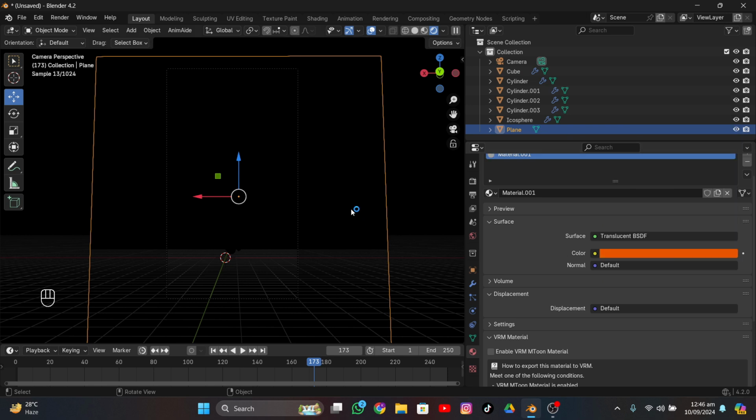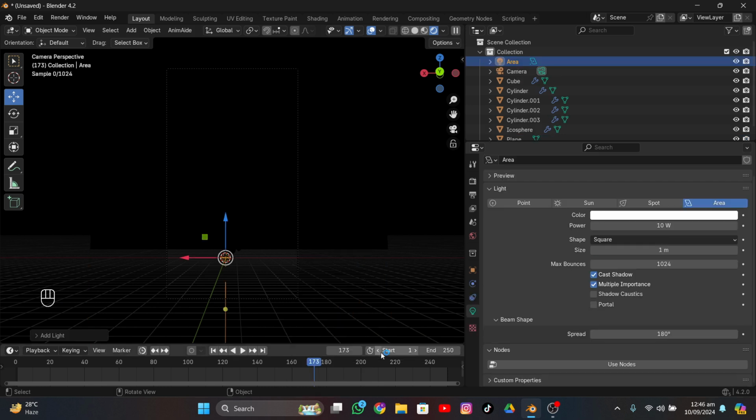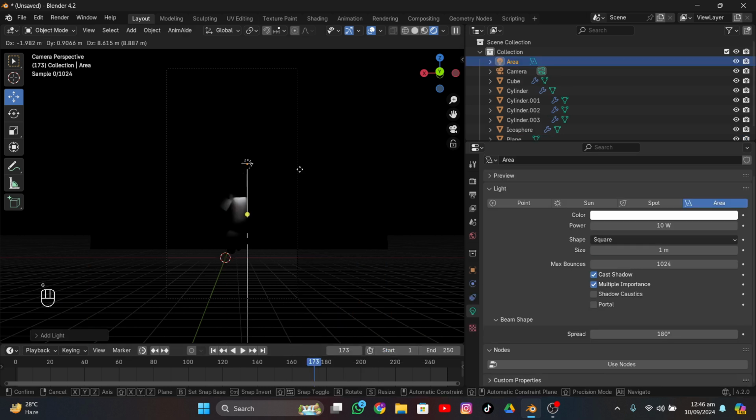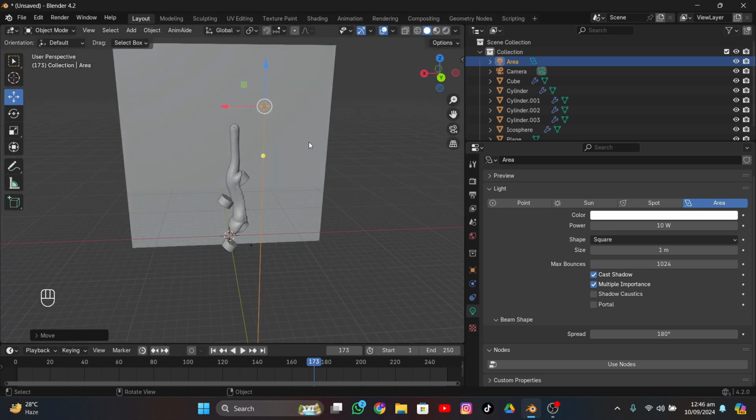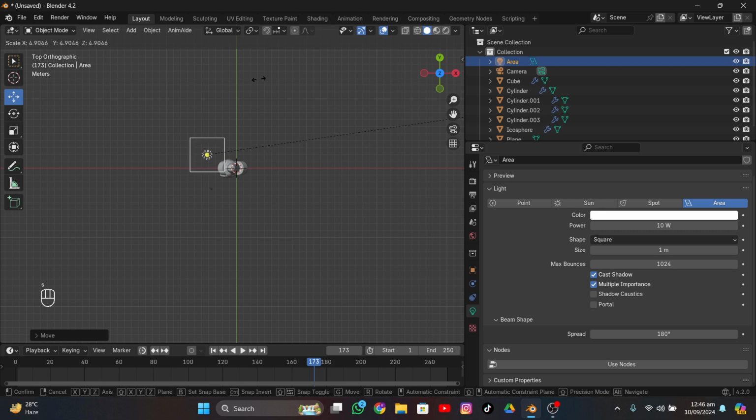Okay, so shift A, I'm gonna create a new light. It's going to be an area light. I'm gonna move it upward like that, and I'm gonna go into solid. I'm gonna go into top view, and I'm gonna click S, and scale it up.